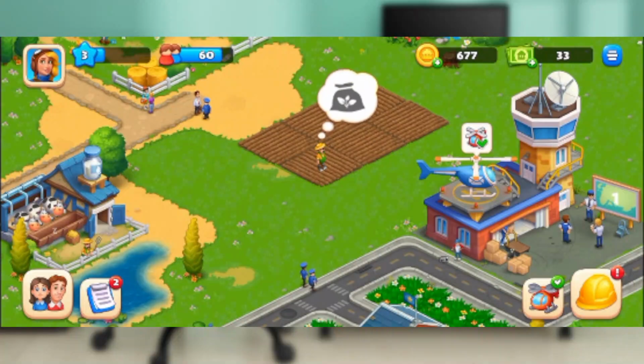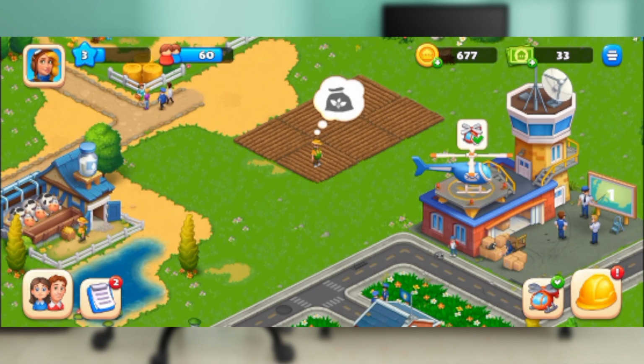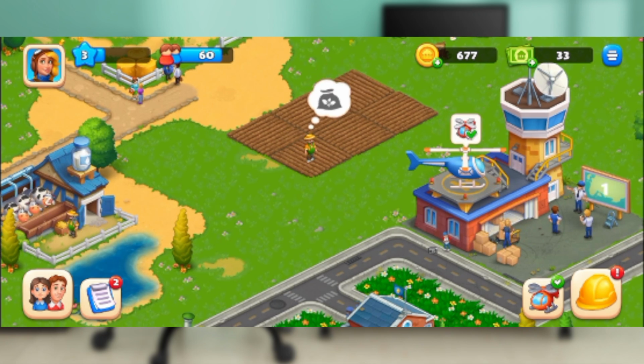Hello! In this tutorial, I'll show you how to create new accounts in Township. Whether you are aiming to start a new account or manage multiple towns, I'm going to walk you through a guide that will help you create a new account in Township. The first thing you need to do is to decide on your device strategy.